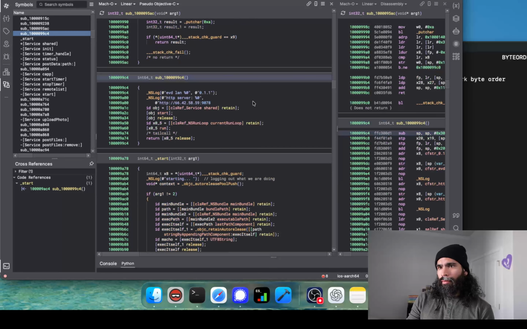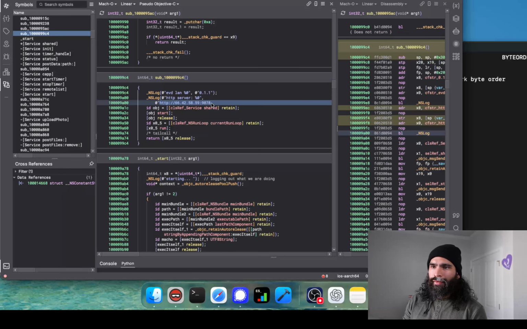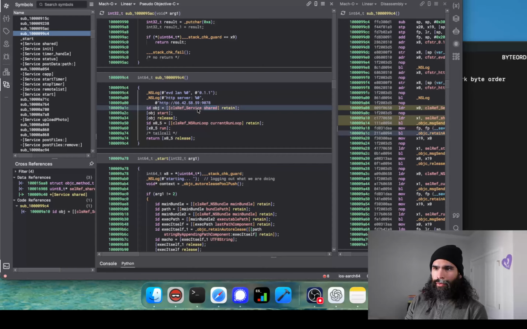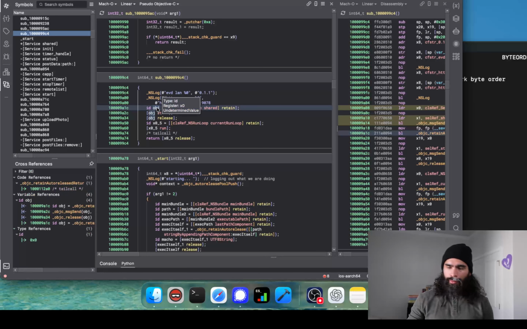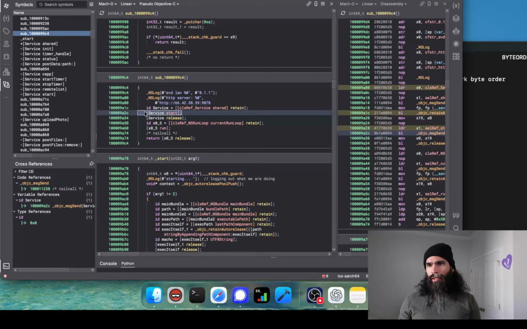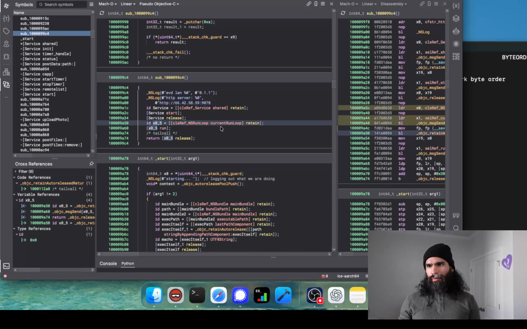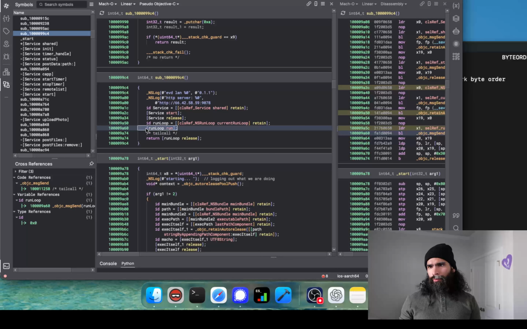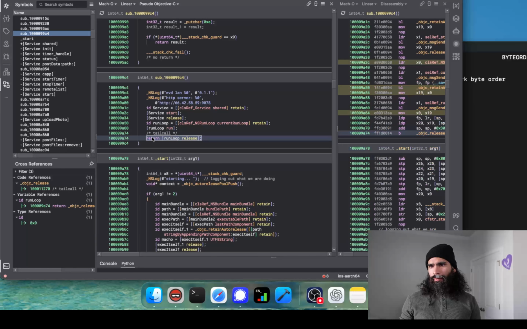So let's go in here. We have, again, syslog stuff, and we even have the server information here, which is pretty cool. So we're getting this class, this service shared reference here. So service. And then we have a call to service start. And then service is released. We have this run loop. And we're going to run this, and at the end of this, release this.